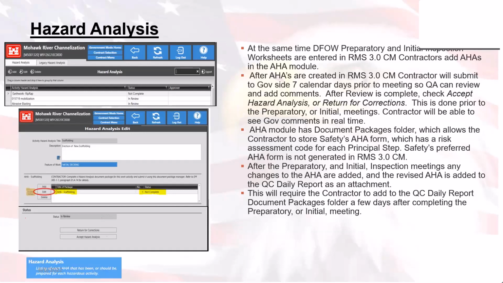The AHA module has document packages just like anything else so that we can continually upload any safety related documents that need to be in there and whatever status it is. This section does require the contractor to add it to the QC daily report. And when it's in there, it will also be included in each one of those document packages to be part of that audit evidence. It's not only selected here within the activity hazard analysis, but if it applies to a specific day, then that day will have that individual piece captured and applied to it.